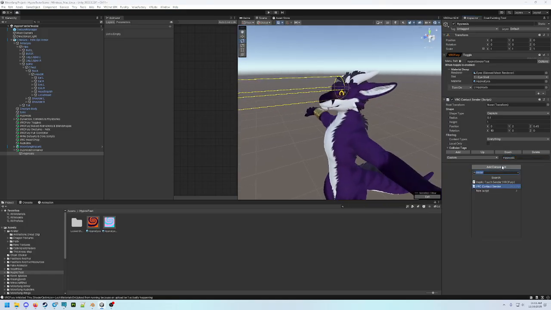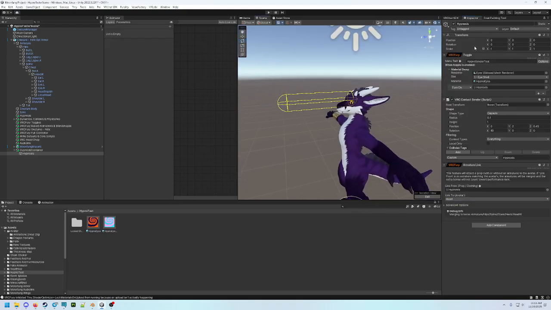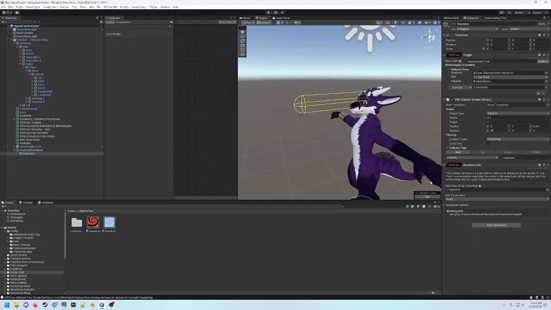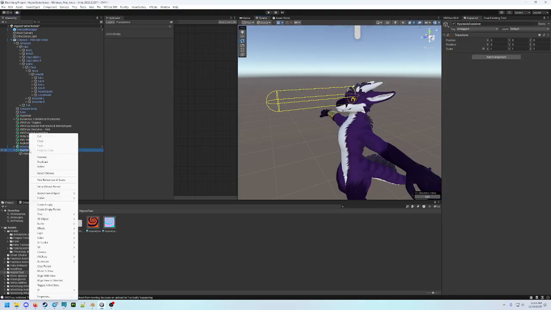All right, we're then going to add a component, and this is going to be an armature link. And we're going to armature link this object to the head. So this altogether means that when I turn this on, I will turn the sender on, I will turn my actual shader on, and then it's going to move around wherever I'm looking directly forward.